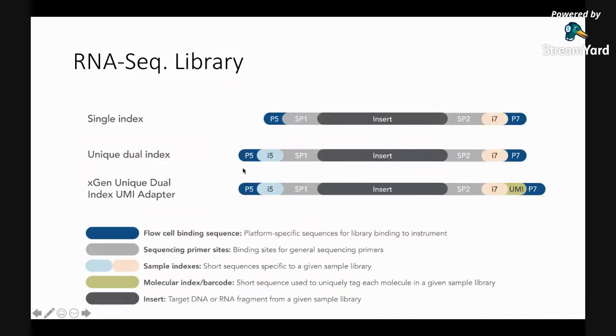So at the end of the day, you will have three kinds of cDNA molecules. The most common one is the unique dual index. Indexing is the addition of a barcode so that you can separate cDNA molecules between samples. Yeah, that is what is called indexing. And dual indexing means you add an index on both sides.